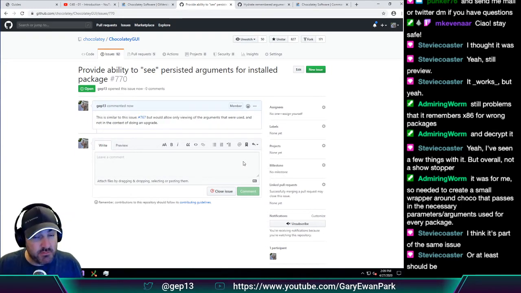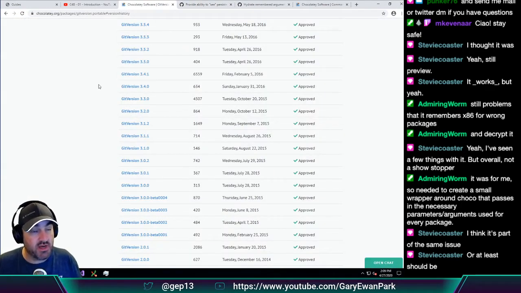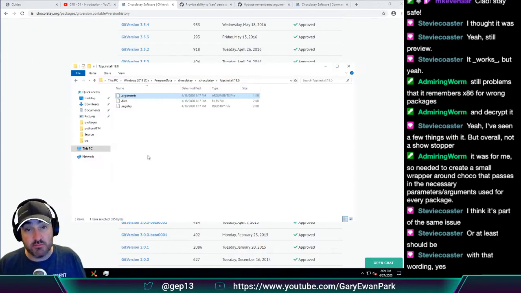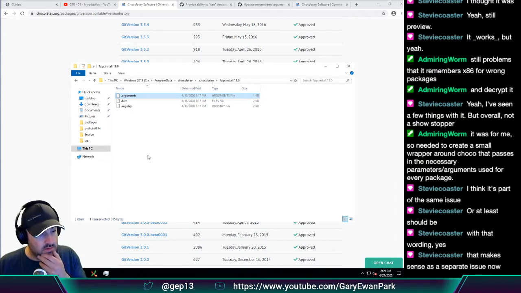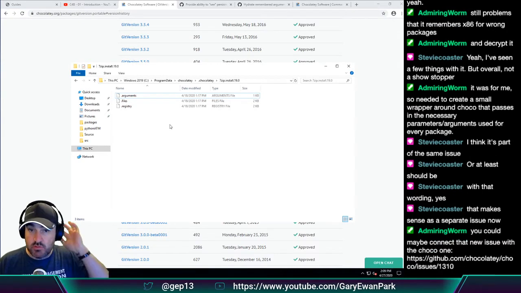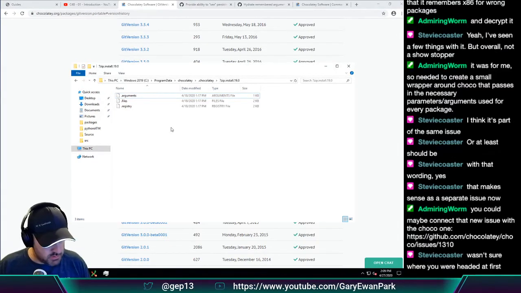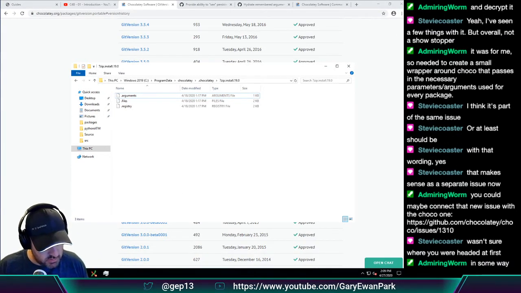Well, it's kind of the same, but I wouldn't necessarily want to have to go to the upgrade dialog. I might just want to see them, or I might want to export them somewhere in non-encrypted format. So, ways and means, because right now there's not really a good way to surface that. So then you could connect that with the issue. What's that one? Show remember arguments for packages. That would be good.